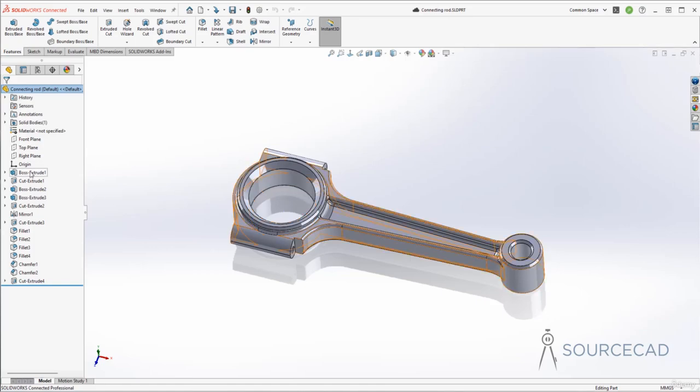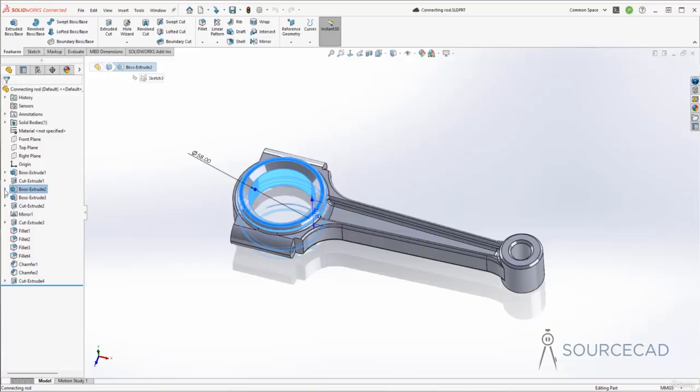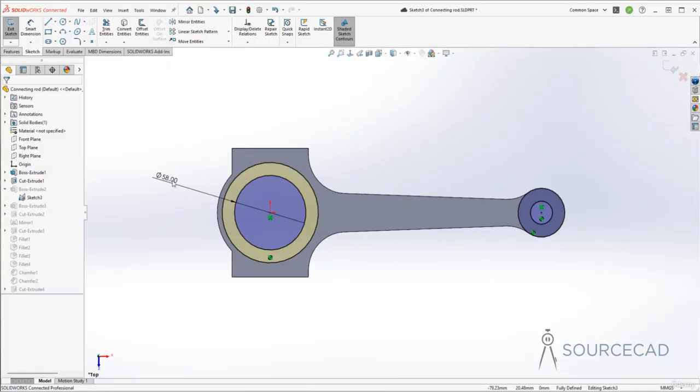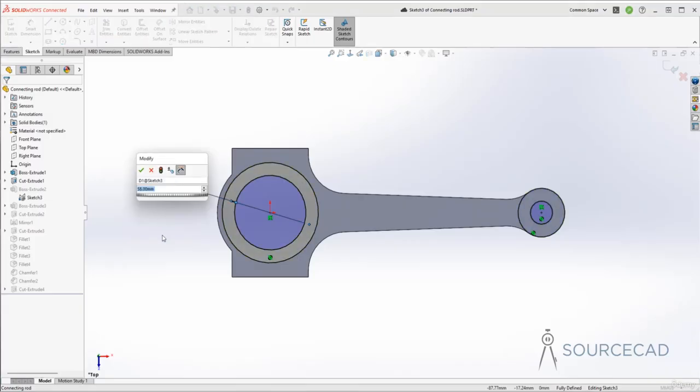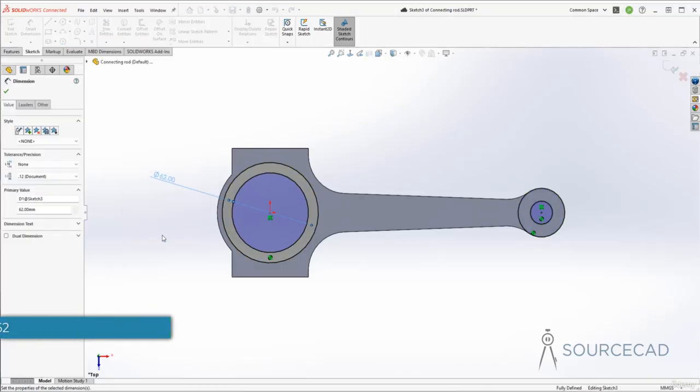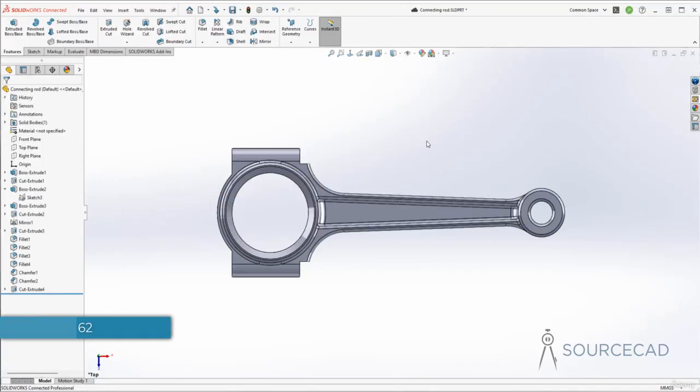And to do that, I'll go to this Boss Extrude feature, actually this one here, Boss Extrude 2 feature, and I'll select its sketch and edit sketch. Now this is 58. So of course we need to increase this value. It should be 62. There we are. And just exit out of this sketch.